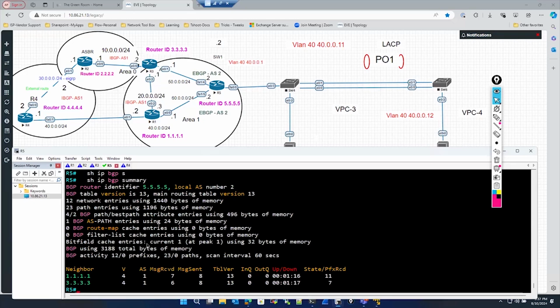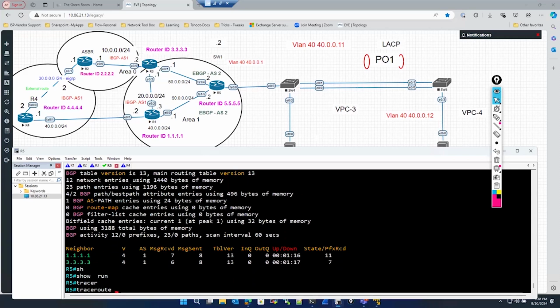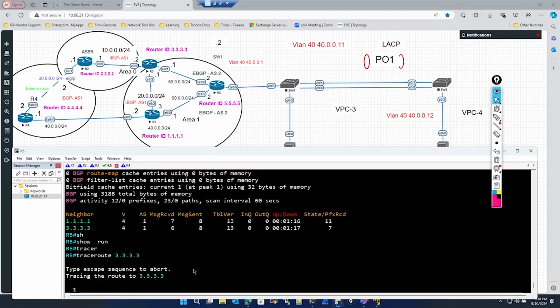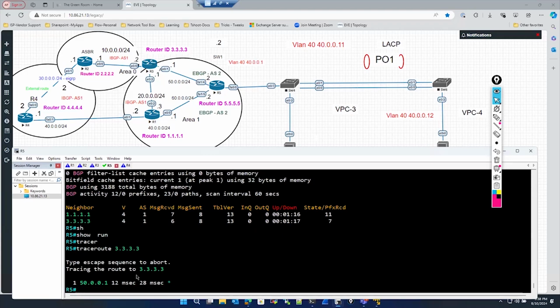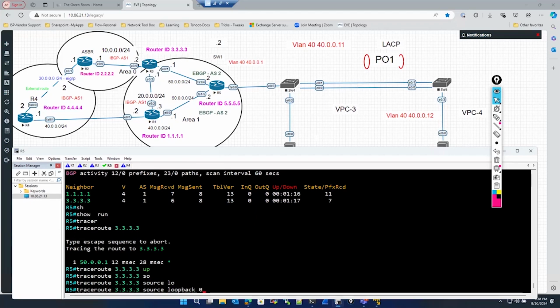So here now we established the eBGP. Let me do a trace route, trace route 3.3.3.3. I have to do one more thing; I failed to do that. I have to do a trace route from my source 5.5.5.5. When you're just doing a trace route for 3.3.3.3, it's going to use your exit interface, so here it will use 50.0.0.2. It always happens. Source loopback 0.